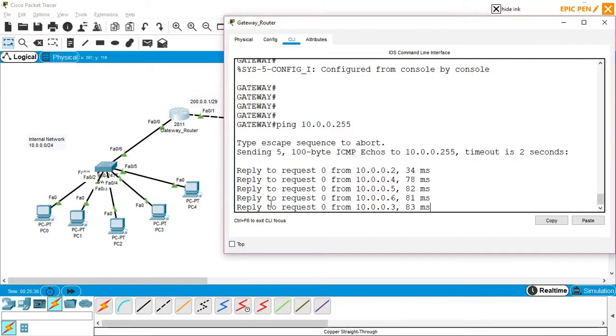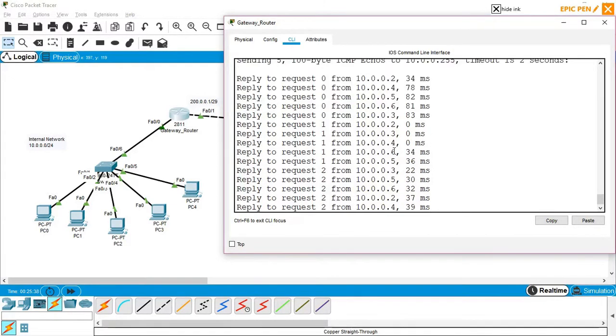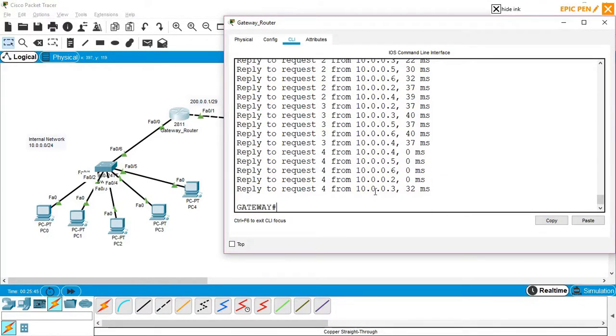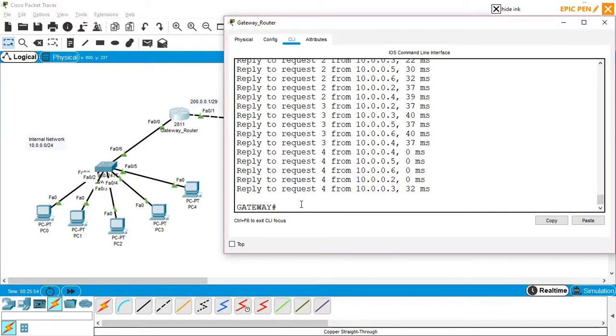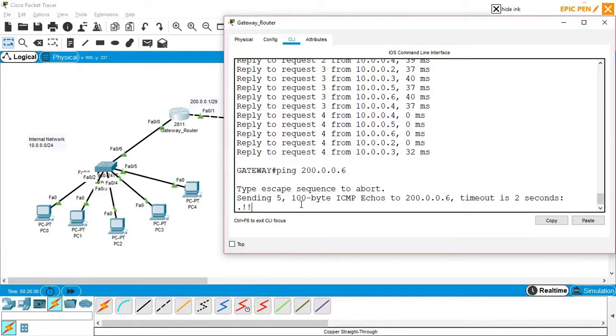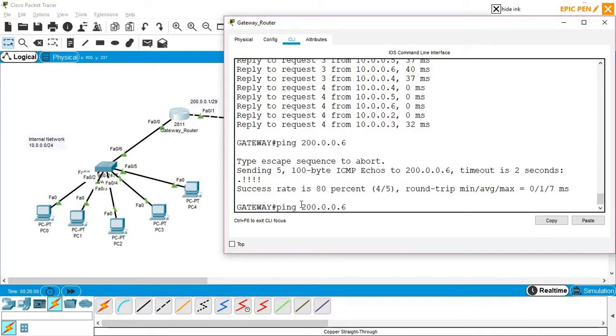And I can see that 2, 4, 5, 6, 3, 2, 3, 4, 5, 6, everybody's replying, right? So that means this side is fine. And let me actually ping this IP address of the router. Sorry, this is 200.0.0.6, and I'm getting a reply. That's working fine.